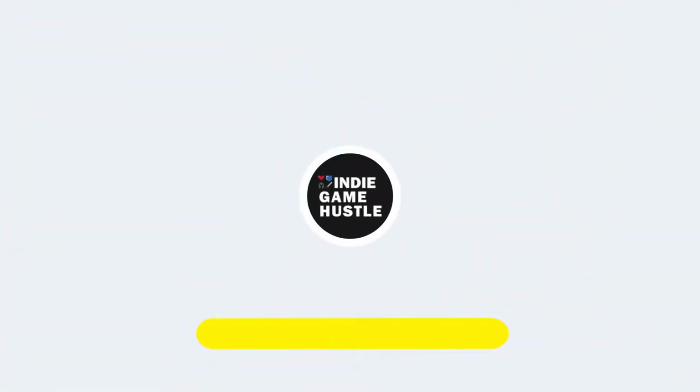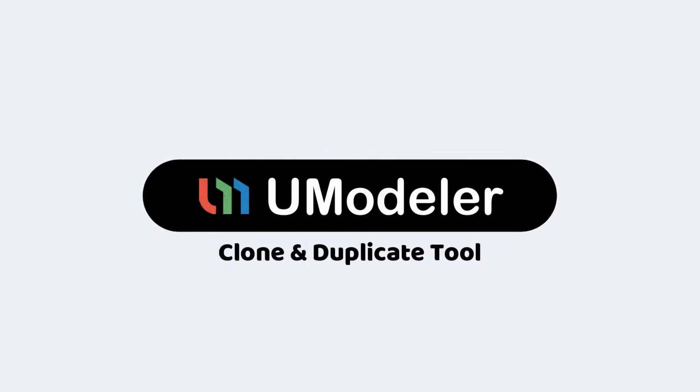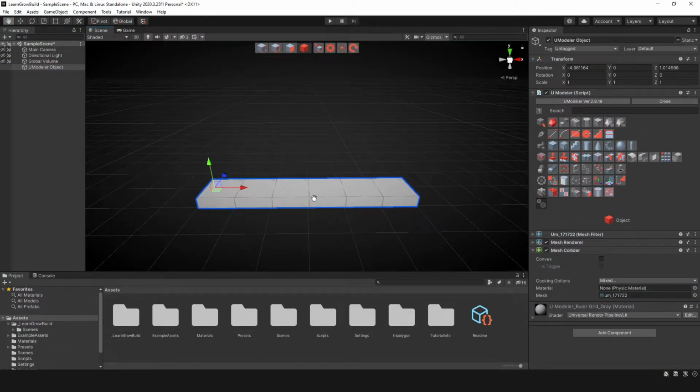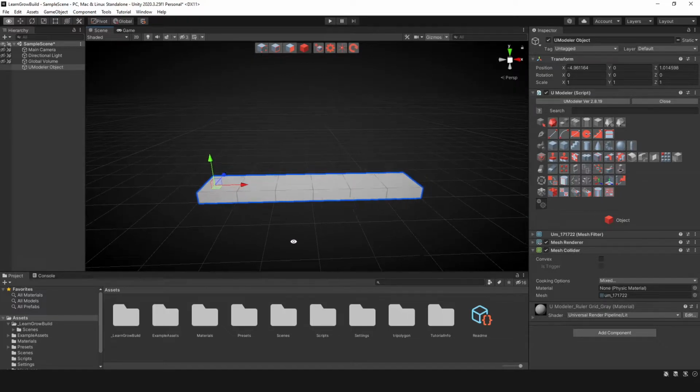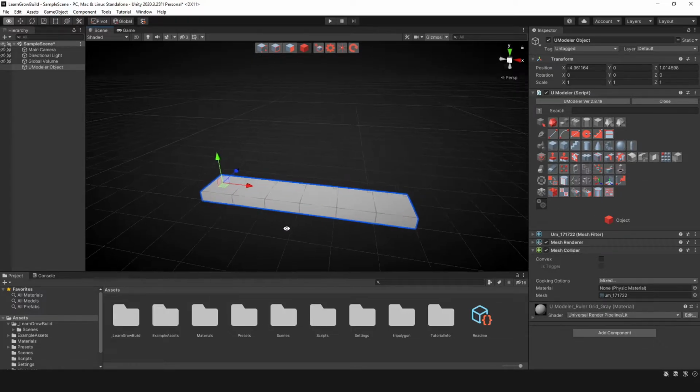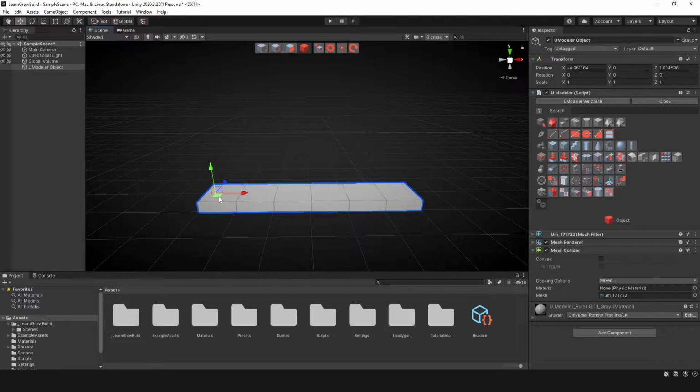In this UModeler video, we're going to take a quick look at the clone tool and the duplicate tool. The first thing I have here is a game object to demonstrate how it works. What we're trying to do, in a way, is create multiples of something. In this case, we want to use the clone tool, which is in our add section, and it's the clone option with this little icon here.